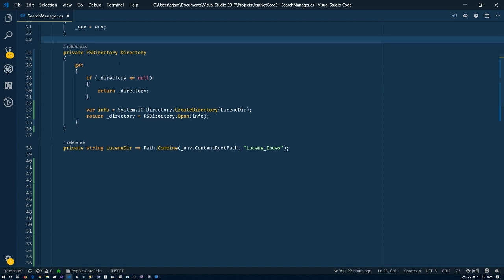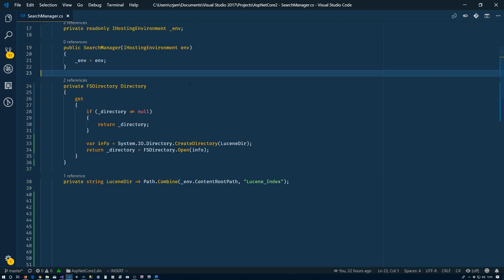And so what we do inside the getter is say, if we've already set the directory, so if it's not null, just return it. You don't have to do anything else. If on the other hand it is null, let's go ahead and call the create directory method. What we'll pass into that is the string that represents the location where we want the index to be stored, and that's going to be at the content root plus this folder name. You can obviously name it whatever you want, and then we'll call the create directory on that.